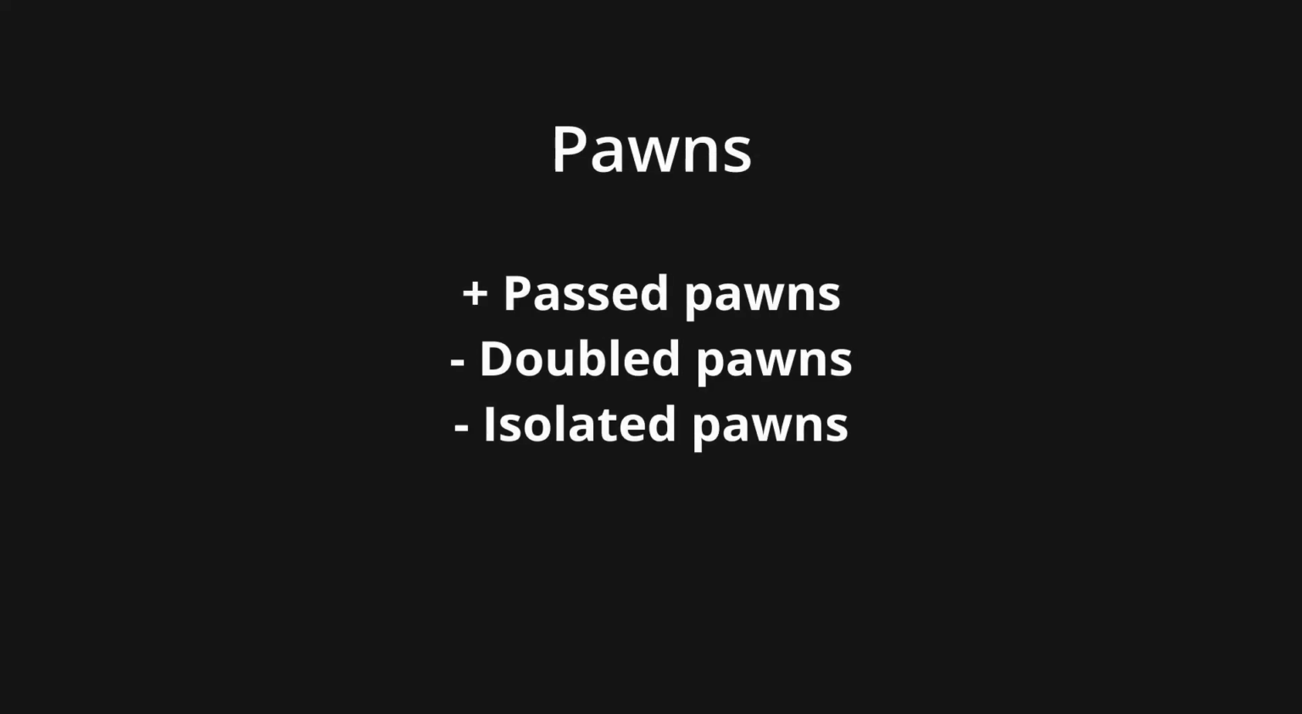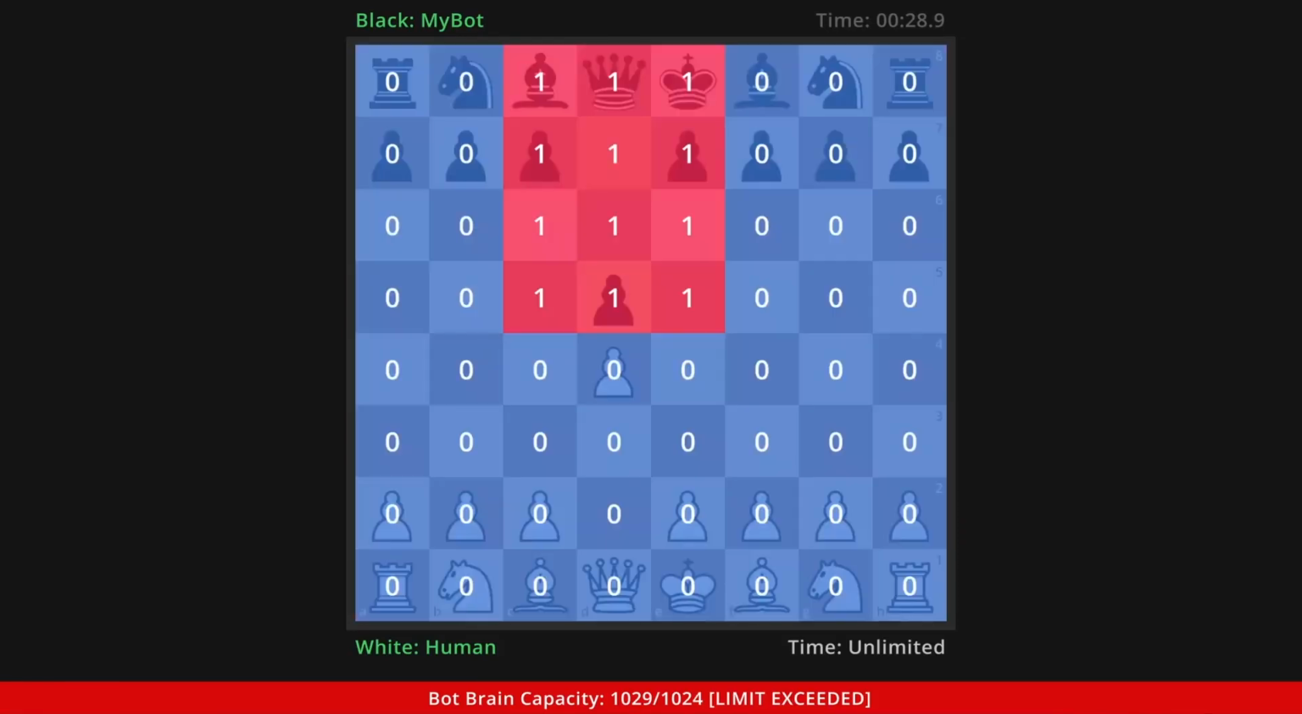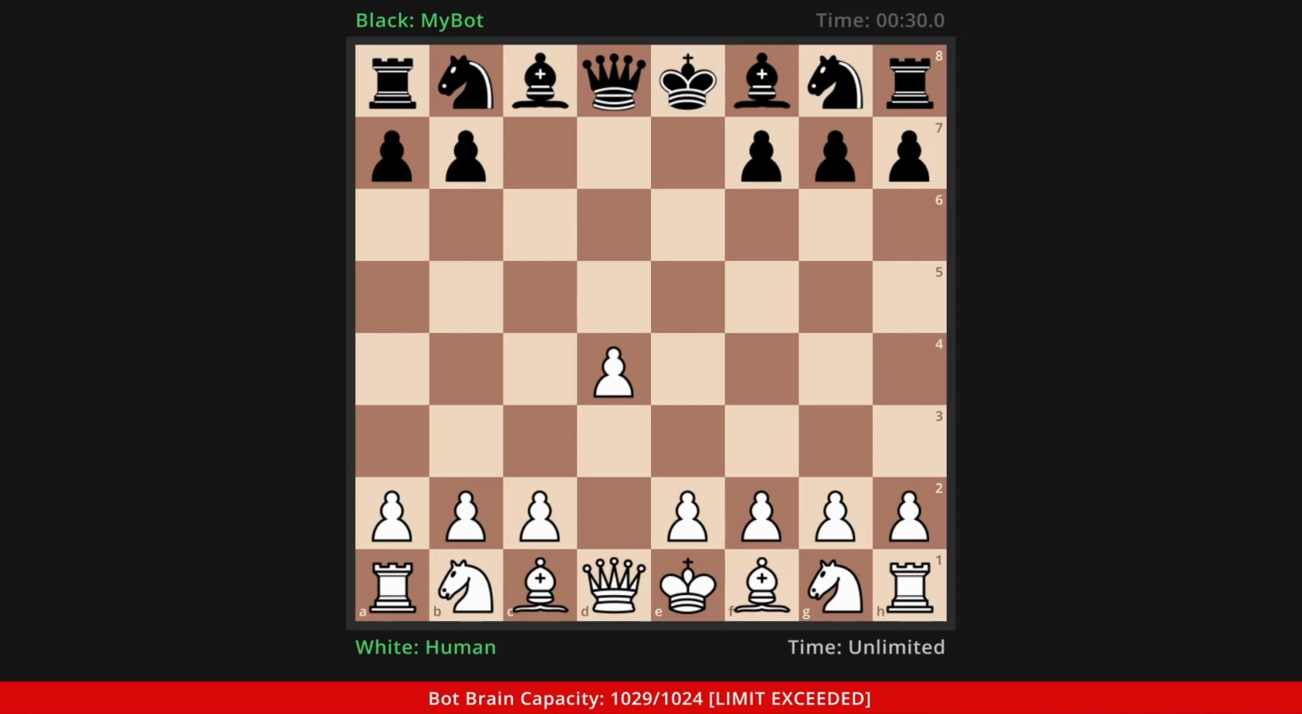One final thing I did to the eval is extra points for pawns, which means bonus points for passed pawns and penalties for doubled pawns and for isolated pawns. To check whether a pawn is passed, I compute this bitboard for each pawn, which has the three files in front of the pawn. If there's any pawn of the opponent in this bitboard, then it's not a passed pawn. If there isn't any pawn, then it is passed, and this pawn will get extra points.